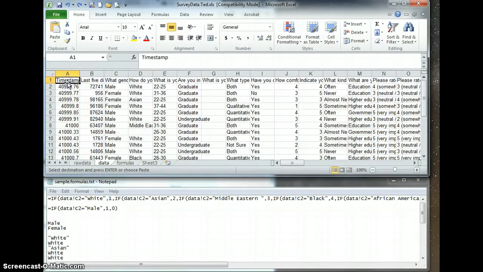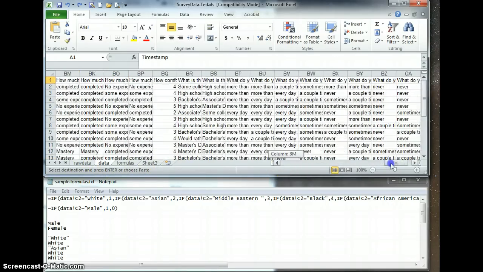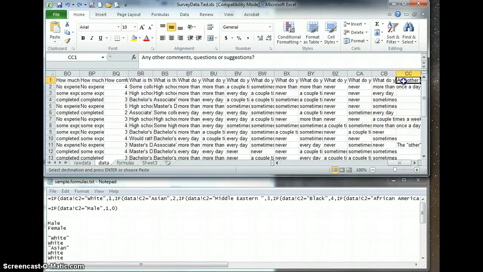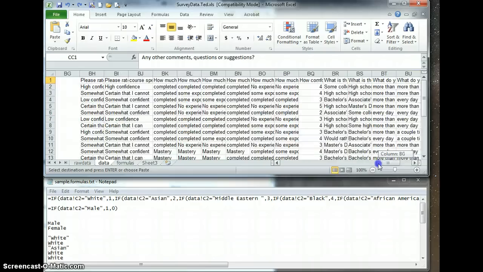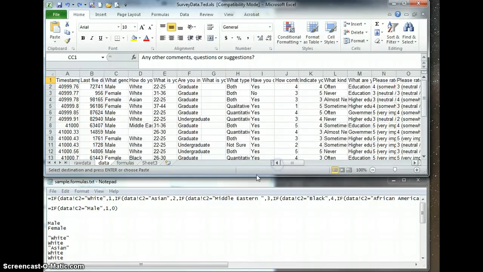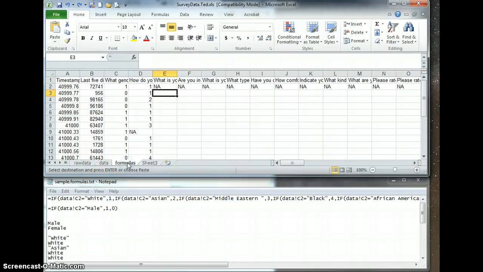And let's see, so it has timestamp, and then let's go over and see how many variables we have here. We have up to CC. So if you guys have up to CC also, then it means we've deleted the same number of extraneous columns, and hopefully we're both correct. And then from data, I'm going to make another sheet, and I'm going to call it formulas.